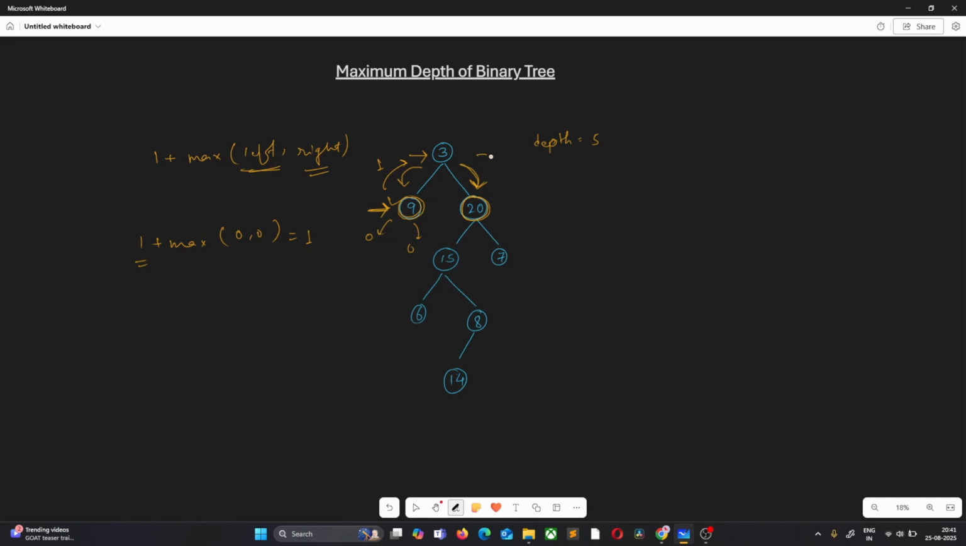Now we'll go to the right subtree of 3. So we have 20. Max depth at 20, we need to do 1 plus max of left comma right. So to know the values of left comma right, we'll again recursively go inside 15, and from 15 we'll go inside both the left and the right child. Okay, so now we are at 6. So what should 6 return? 6 does not have any left child or right child, right? So as per this equation, 1 plus max of 0 comma 0, 6 should return 1 to its caller, okay?